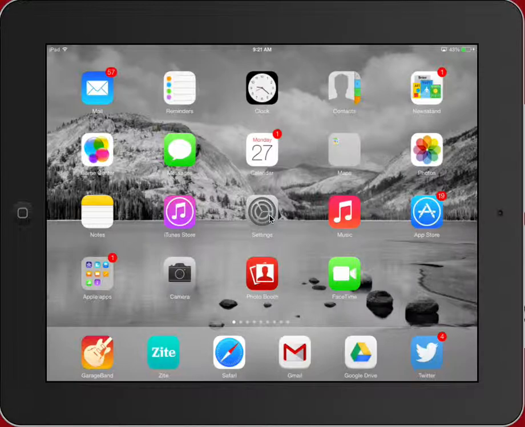So iBooks is a free app from Apple. It allows us to read iBooks and eBooks and also PDFs on the iPad, and it's a really high quality experience that has a lot of functionality and versatility to it. So we're going to take a look into it.